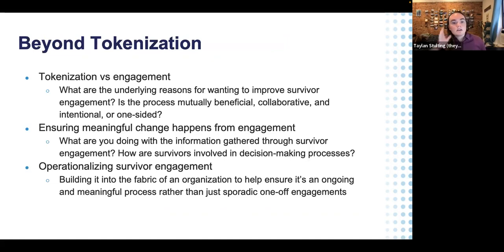Oftentimes, programs think they're doing survivor engagement. And this is true across the country, but they're just tokenizing. So being intentional about what we are doing to ensure that we are not just tokenizing, but rather creating truly meaningful survivor engagement models. So understanding the distinction between tokenization and engagement is really critical here.